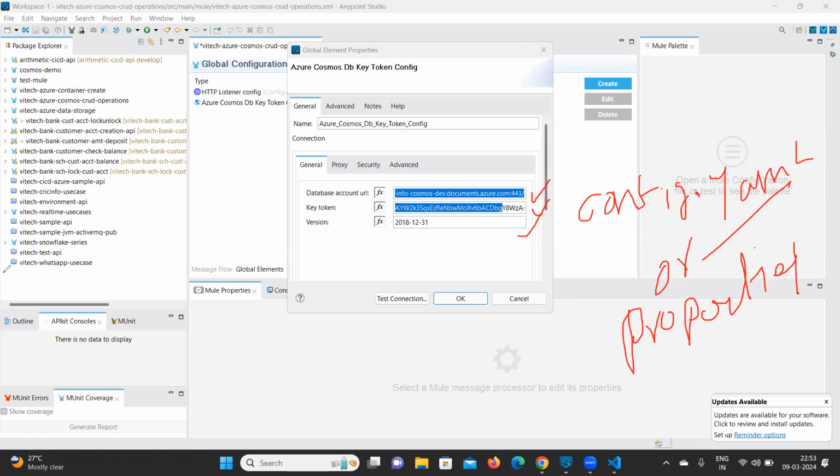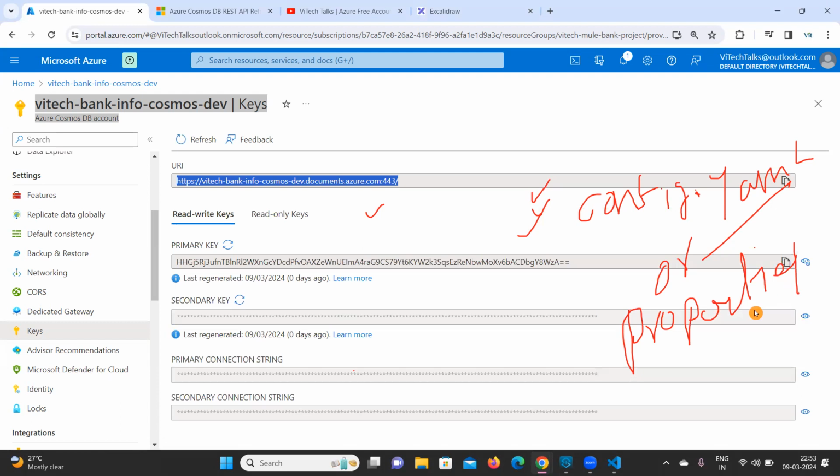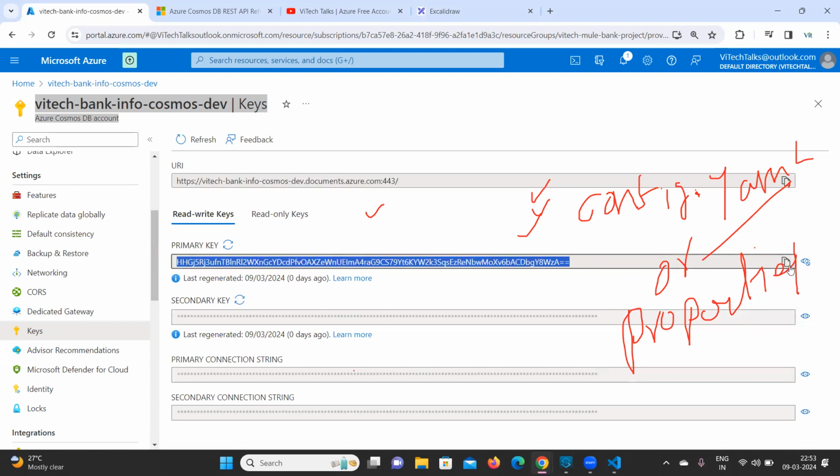Now what is the key token here? Key token will be this one. You can copy either the primary key or the secondary key. Better to take the primary key. There is an option called copy to clipboard. You can copy this.